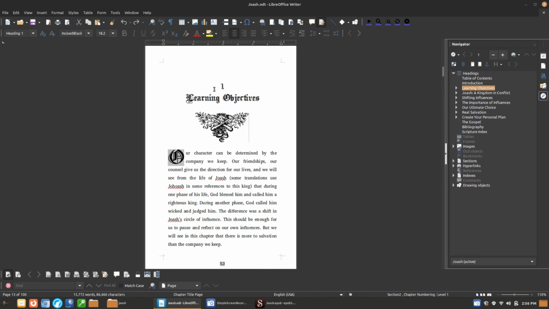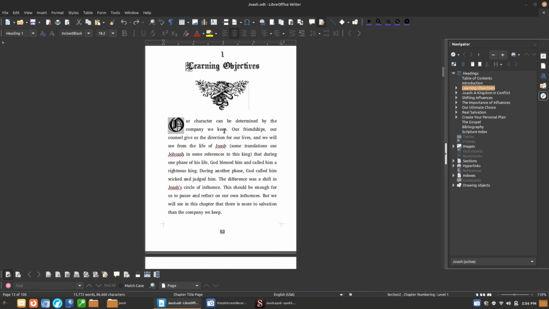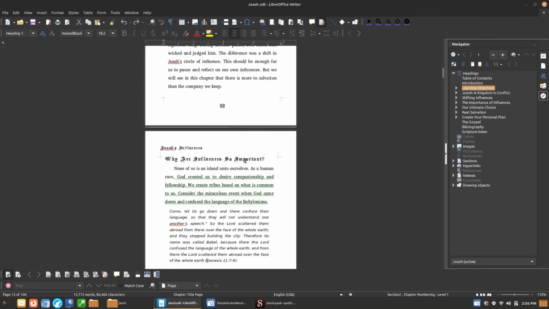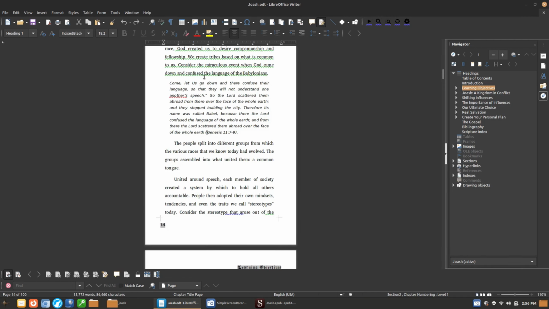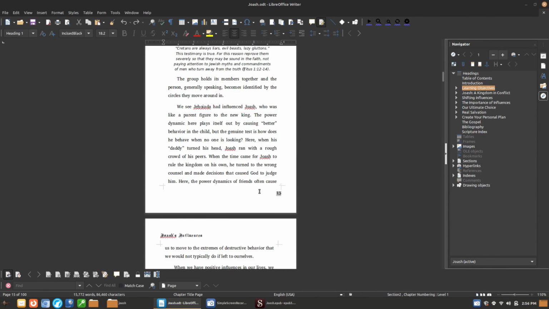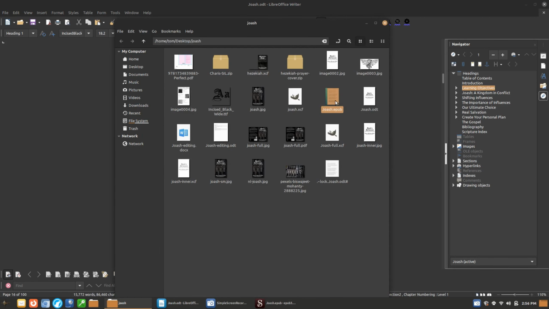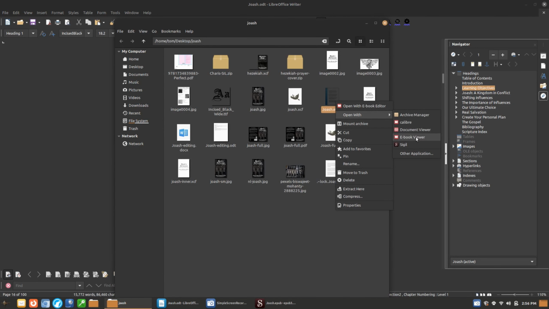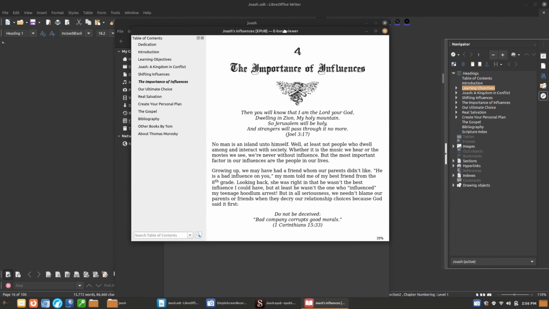So we have in chapter 1, here's our title. I have it set as an H1 in the Sigil. This is a subheading, so this is an H2. You can see here I have some block quotes on the Bible references and things like that. So as we created the ebook for this, I'm going to go ahead and open this up in the ebook viewer. This is the ebook viewer that comes with Calibre built in.